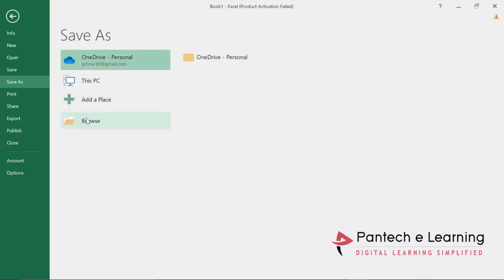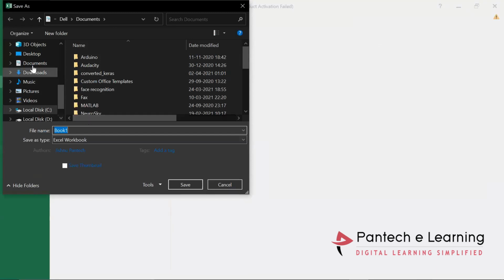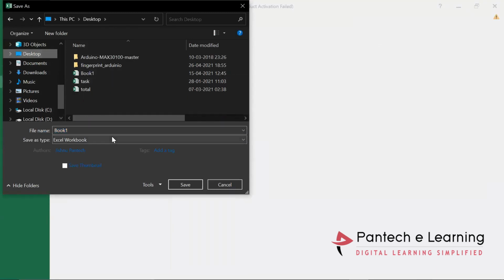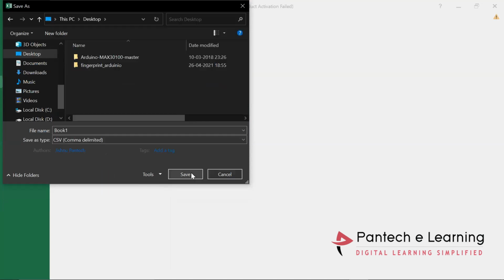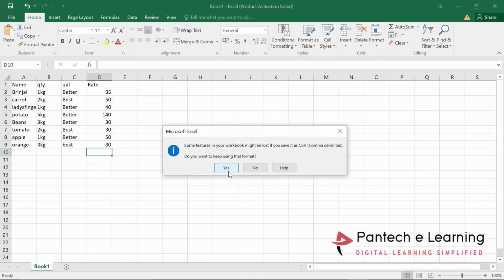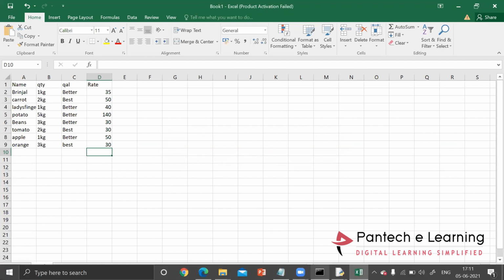Now, browse the place. I am selecting it as desktop, Excel workbook, so CSV. So here there are many formats: CSV, XML, web page, everything is there. So this is the CSV you have to use. CSV, comma delimited. If we are using a MacBook, it means Macintosh. If we are using Linux, it means MS-DOS. Okay. I am saving it. Okay. So finally, it has been saved.